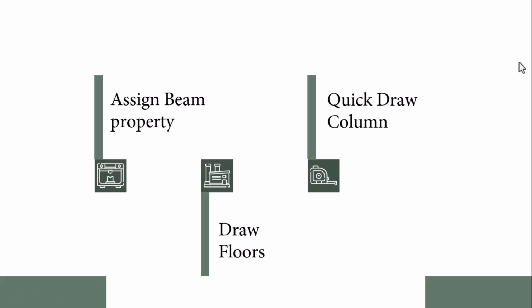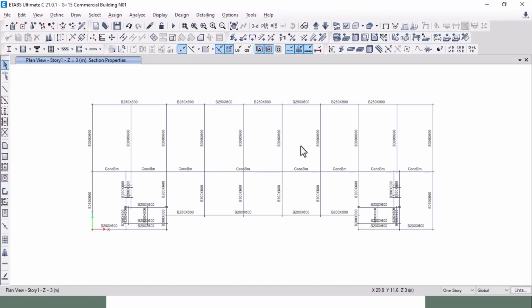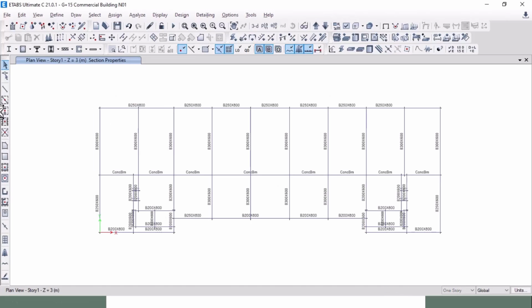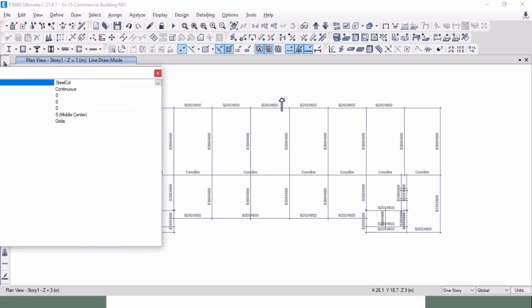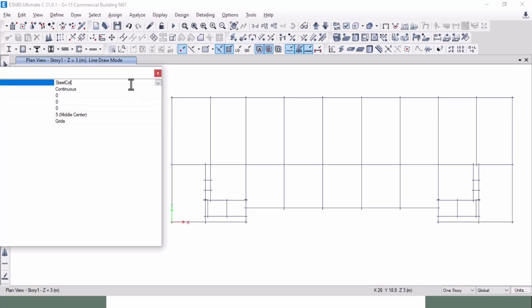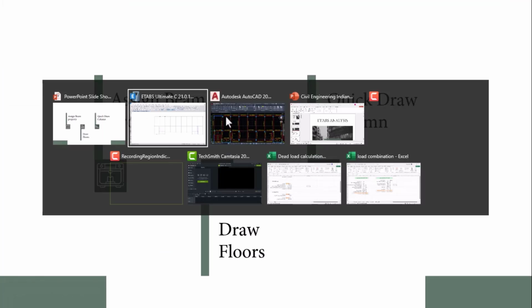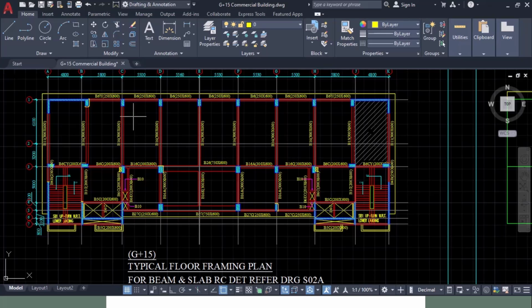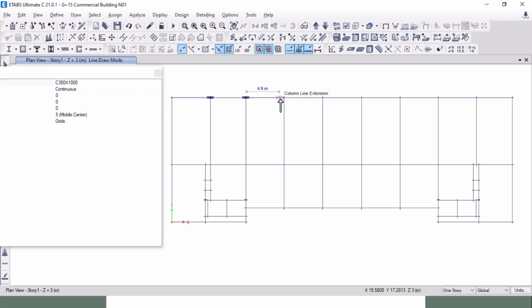So now we will quick draw the columns. You have to go to the Quick Draw, and we will select the sizes from here. Let's take one size first, and we will assign all the columns. So there is one. Okay, so these are the columns we will assign here.